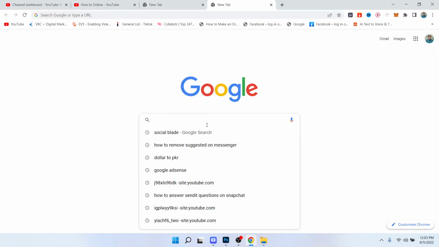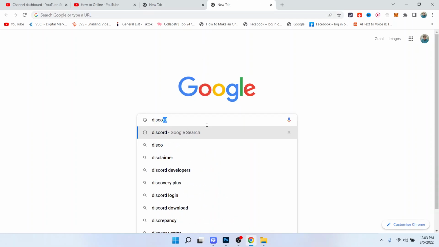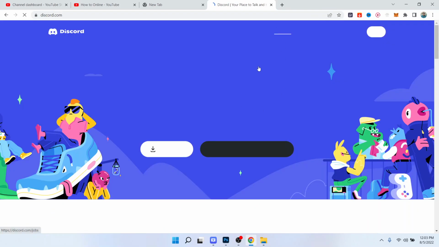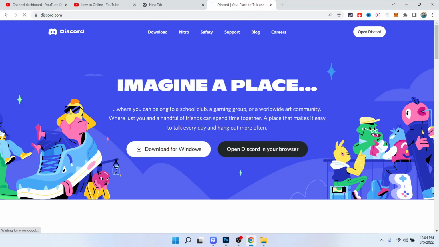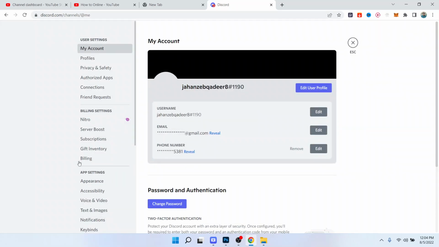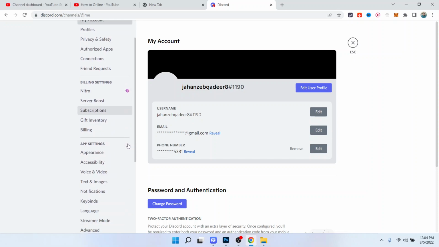So the first step you need to do is to open Discord, like I am doing, and log in to your account first. So click on open Discord. As you can see, I already logged into my account, and here you can simply go into the user settings, and here you will find an option to change password.